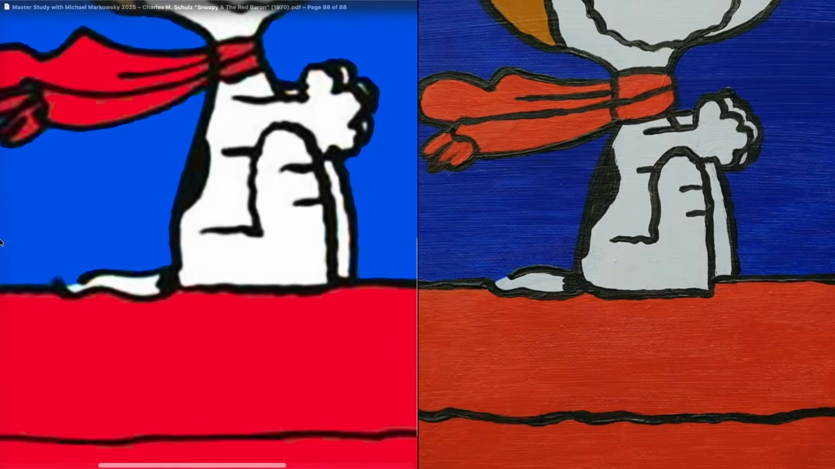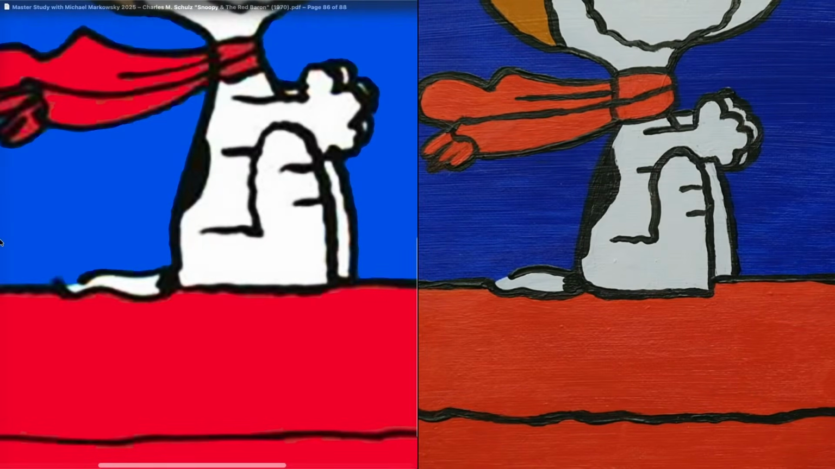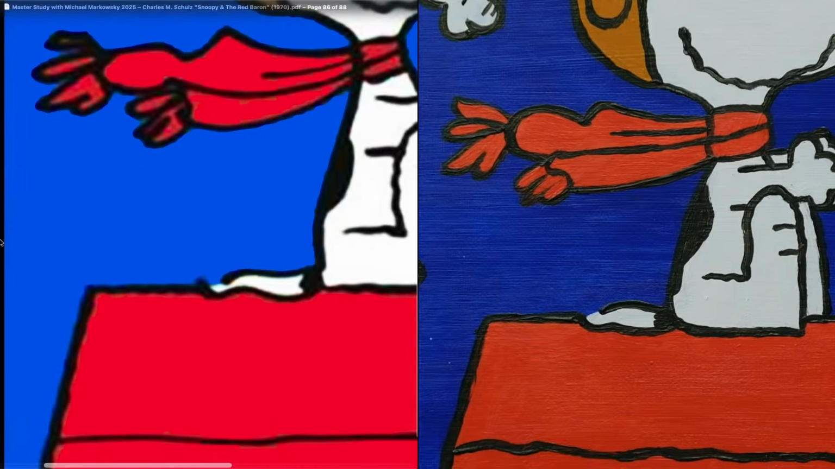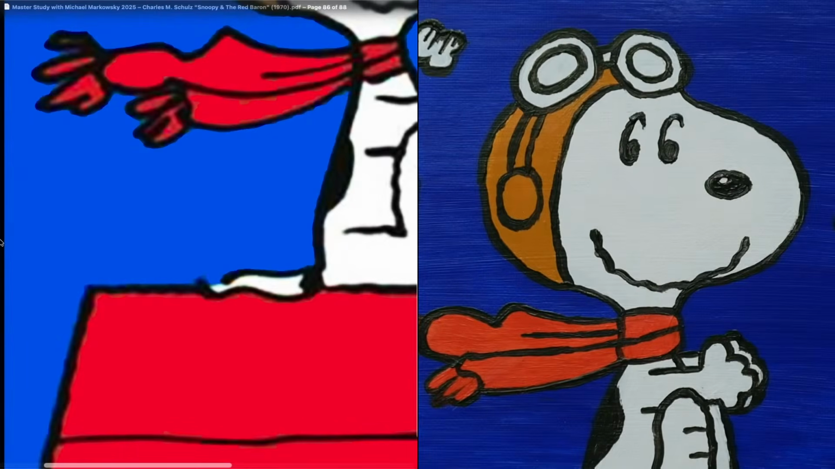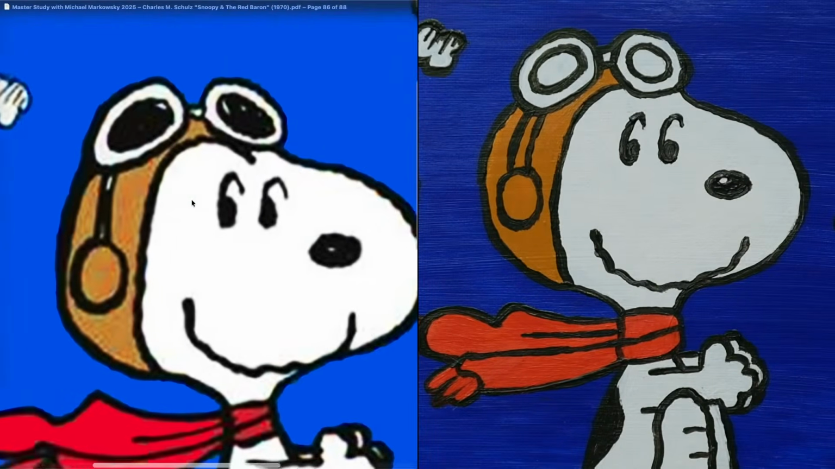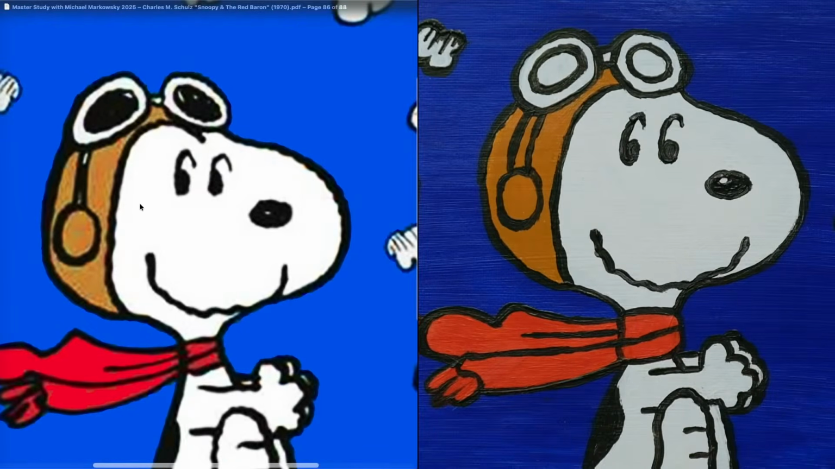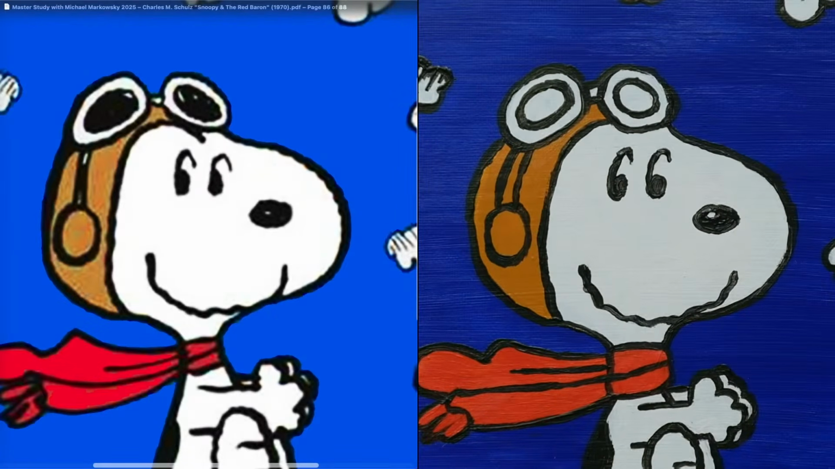Okay, that looks pretty good. I had a little bit of difficulty with that hand, maybe putting an extra finger accidentally on the opposite side, but good enough. Same thing with the scarf. It was a little bit tricky getting those details, but good enough. And then we'll finish with Snoopy's head. Okay, we got there. We did.